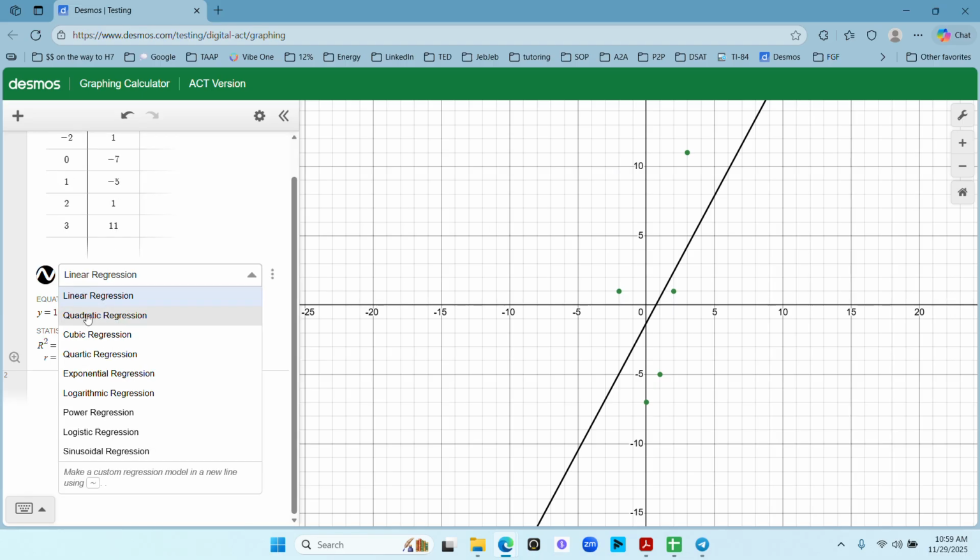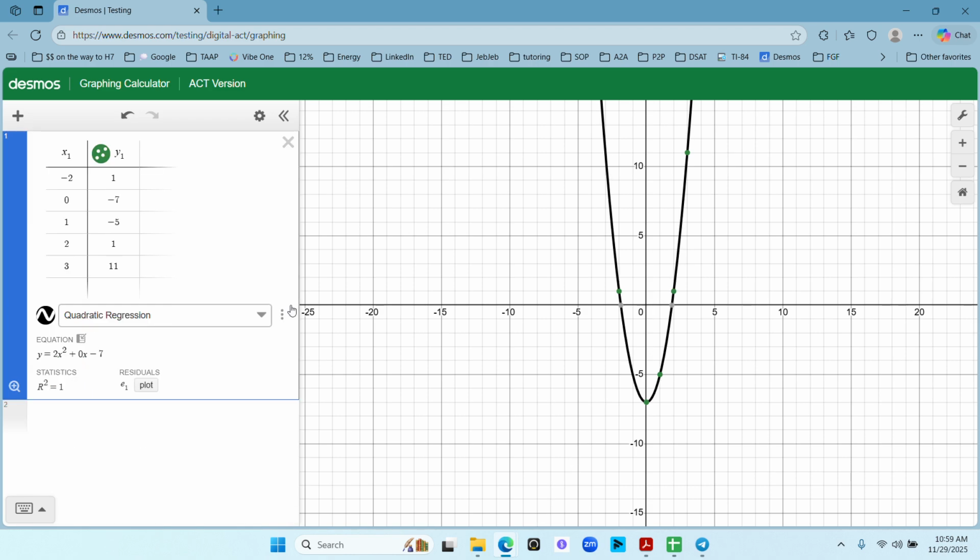So if I change this to quadratic regression, the points hit exactly. It's going to give you the equation right here, 2x squared minus 7. So D is the correct answer.